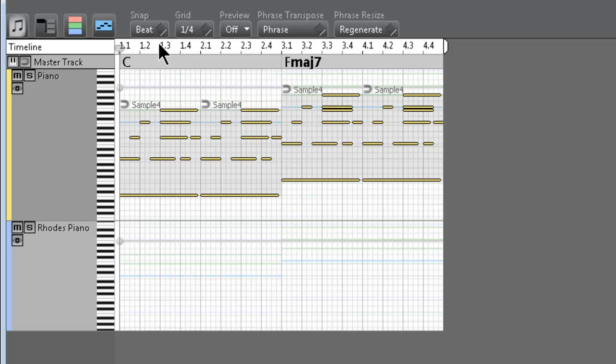Easy way to zoom horizontally, hold control, hover your mouse over the ruler, left click, drag.